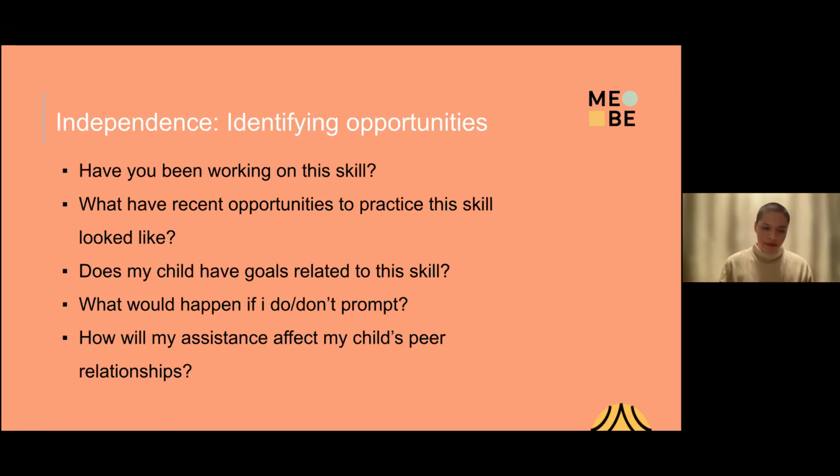So the first one is, have you been working on this skill? So is this a skill that has been ongoing in progress? If so, that might be a good skill to think about specifically targeting, because it's something that they may already have some exposure to and be a little bit more comfortable challenging a bit more. What have recent opportunities to practice the skill looked like?